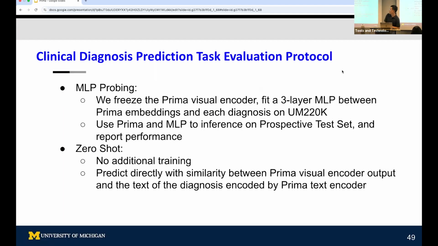And there are actually two ways we can do this evaluation. Since our model is CLIP trained, two of the most common ways to evaluate CLIP trained models are MLP probing and zero shot. By MLP probing, we mean we would freeze the Prima visual encoder, and then we would fit a 3-layer MLP. MLP just means multi-layer perceptron. That's like the simplest neural network.